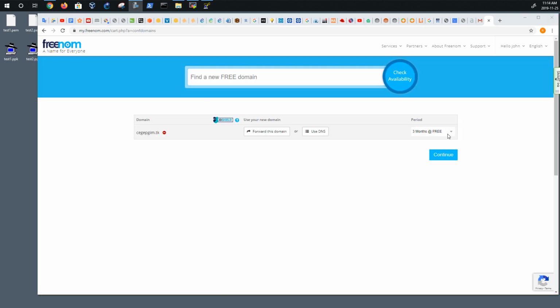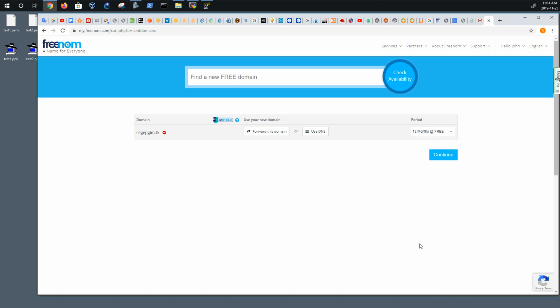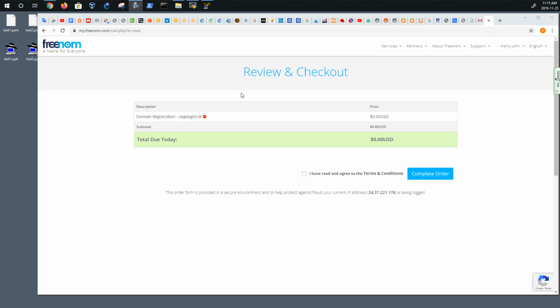When you see the drop-down menu, you click on it and choose the maximum free, which by default is 12 months. So I'm going to say continue now. When you see the final checkout page, you need to say that you read and agree with the terms and conditions, and you need to complete the order.